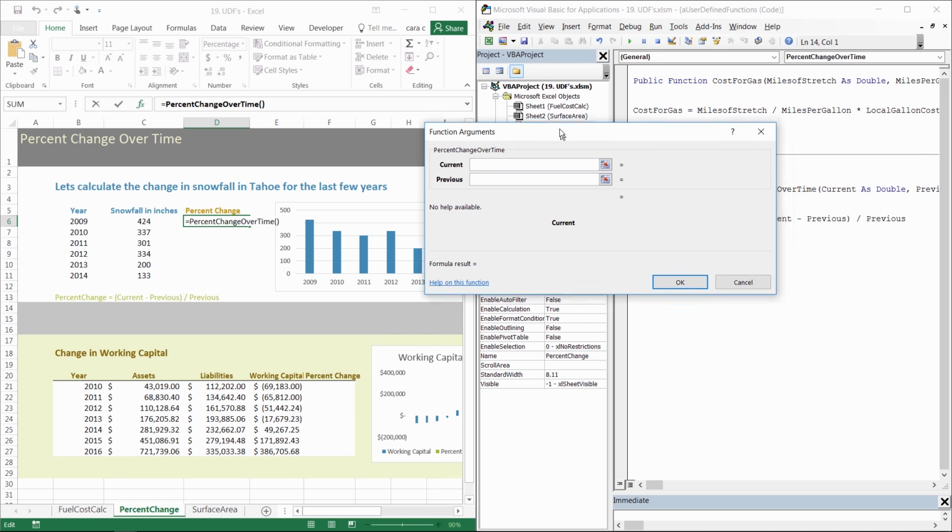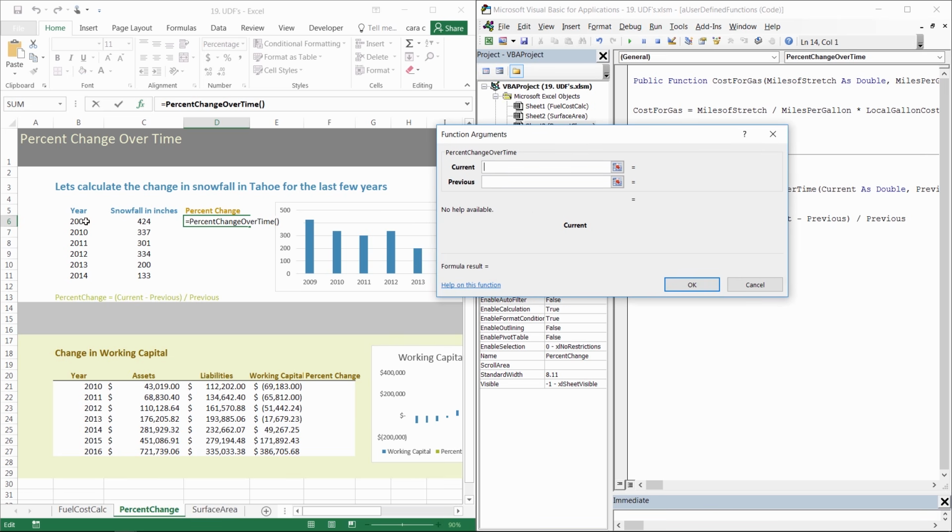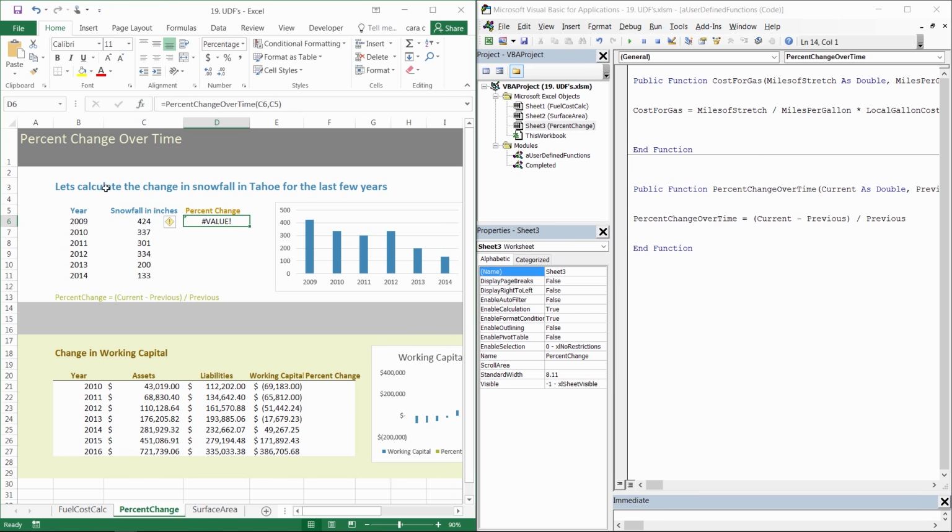And let's see. The current value, we're looking at snowfall in inches here for Tahoe. So current is 424, and that was in 2009. And previous was whatever is above that. So the very first time I calculated this, I'm not going to get an answer here because I don't have any previous data, but that pattern will work for me because then when I autofill down, I'll be grabbing the value right above it, which will be the previous value. Okay, so the first time is going to look weird, and then I'm going to autofill down. And there's my nice little calculation of percent over time. And that is populating on my chart here.